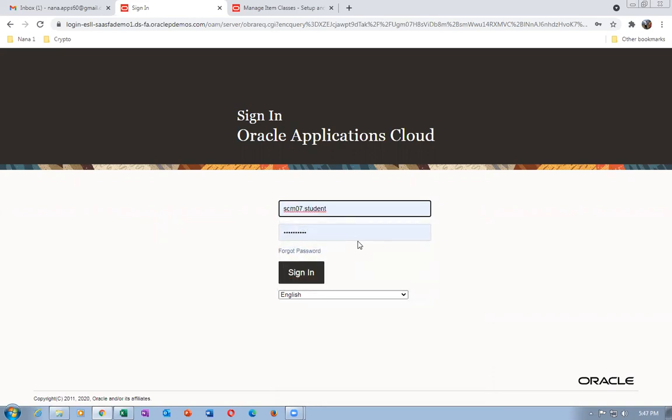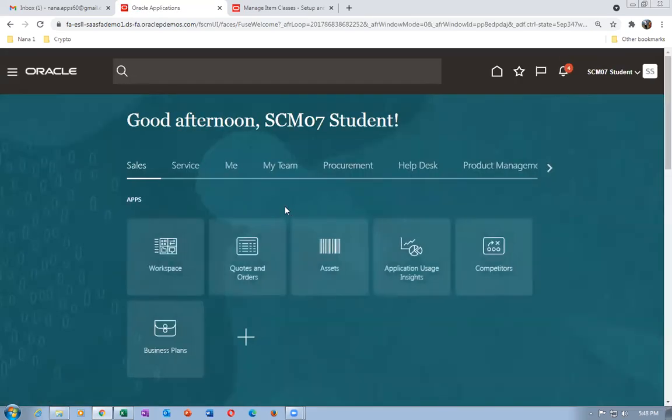So the password is again welcome 123 with init caps. Fine, init caps, first letter is capital. And click on sign in and go there. You can also use the same scene. Otherwise, you can take any one of the SCM01 to SCM40 and then log in.